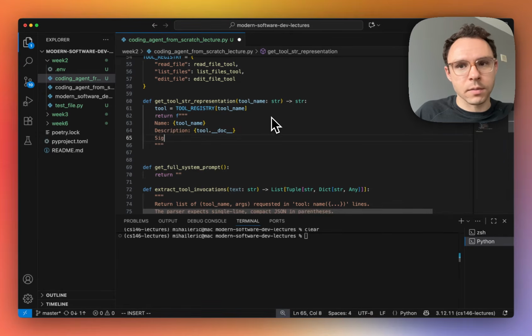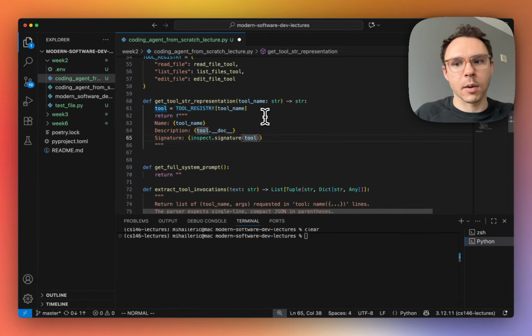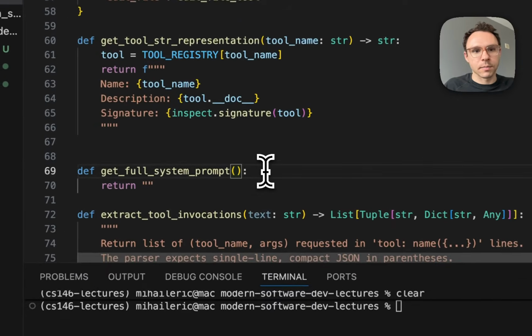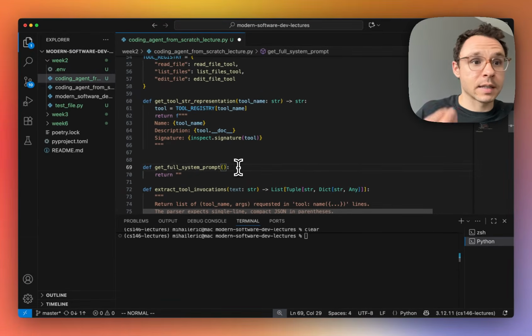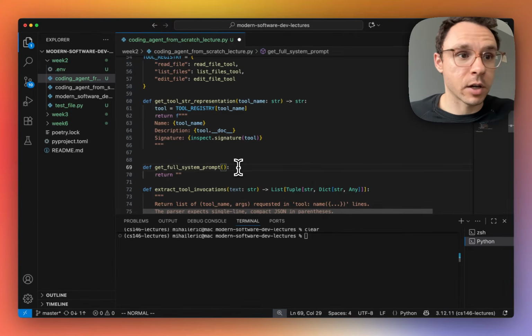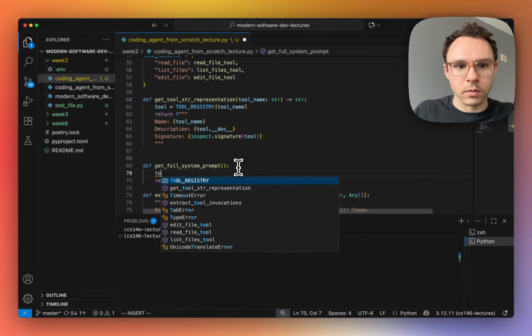And then we have a signature. There's a Python built-in that allows us to actually get the signature from the defined tool. So it's important that we have all these type definitions both within the inputs and the outputs. Okay, so that's getting one tool's string representation. But when we want to inject that into the system prompt and into that dynamic variable that we have defined, we're going to want to fill in the entire thing. So let's do that.